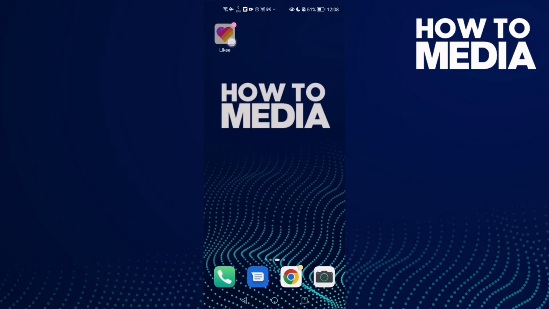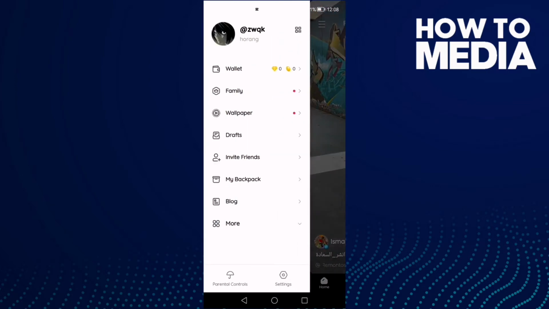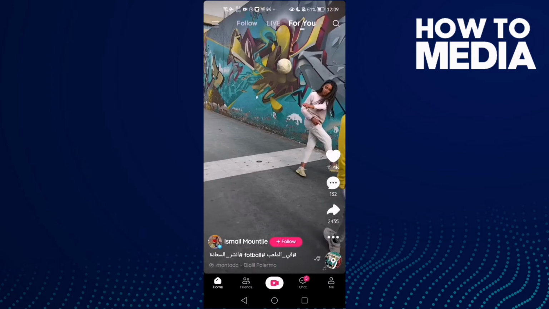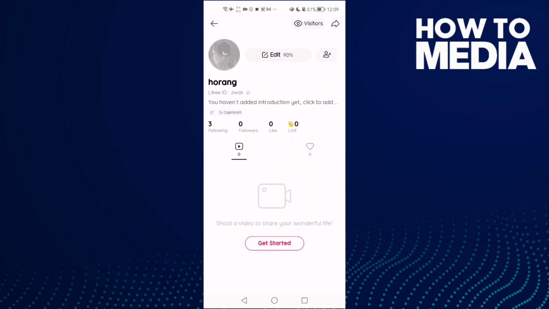First thing, go to Likee app. Here you will find these three lines in the top corner. Click on it and then just click settings. Not settings, click these three lines in the top corner and then click on your profile.